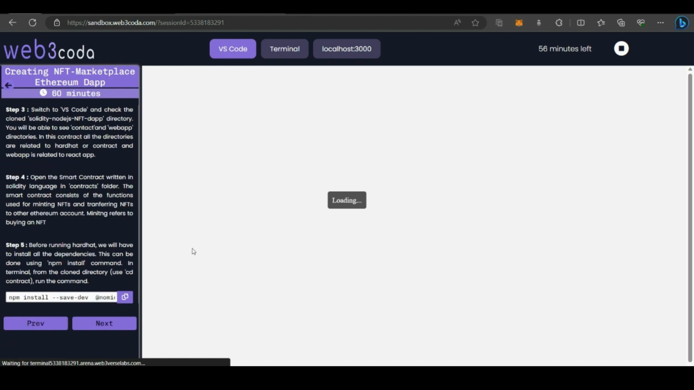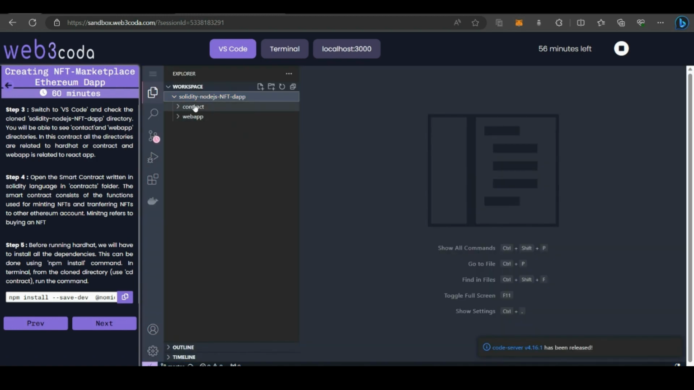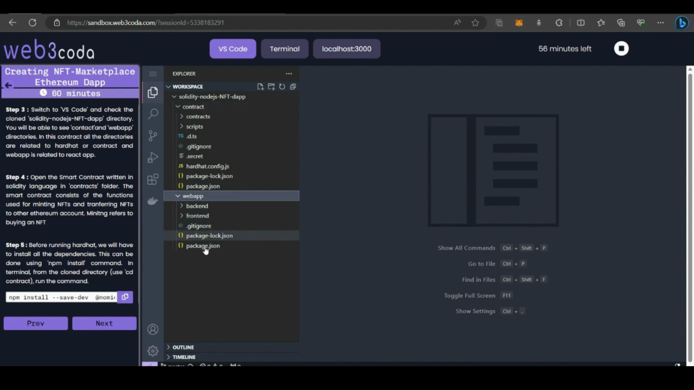In the VS Code tab, we will see our cloned repository, which is Solidity Node.js NFT DApp. Yeah, we are able to see it. In this folder, there are two directories. One is contract, the other is web application. Contract will have all the directories related to the Hardhat project, and web app will have all the files related to the backend and front end, mainly the React app. So we will open our contract first.